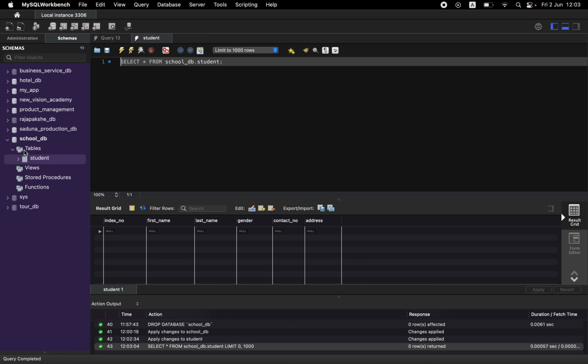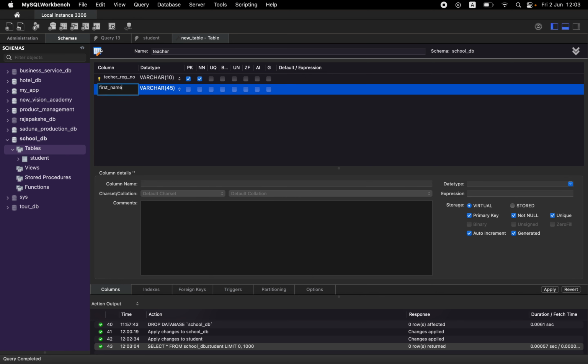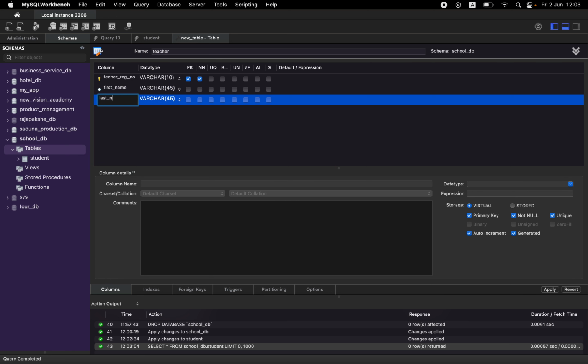So we are going to repeat the same steps to create the teacher table. Again, right click on tables, create table, and add the table name, teacher. In the teacher table, the primary key is the teacher registration number, VARCHAR 10. The next column is first name, 45, and the third column is last name, 45.